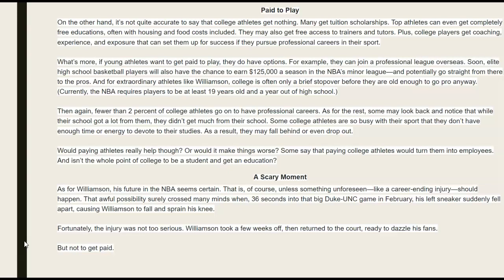As for Williamson, his future in the NBA seems certain. That is, of course, unless something unforeseen, like a career-ending injury, should happen. That awful possibility surely crossed many minds when 30 seconds into the big Duke-UNC game in February, his left sneaker suddenly fell apart, causing Williamson to fall and sprain his knee. Fortunately, the injury was not too serious, and Williamson took a few weeks off and then returned to the court ready to dazzle his fans, but not to get paid.